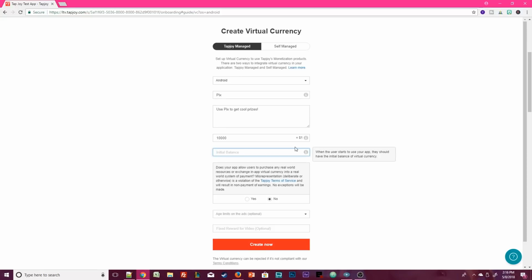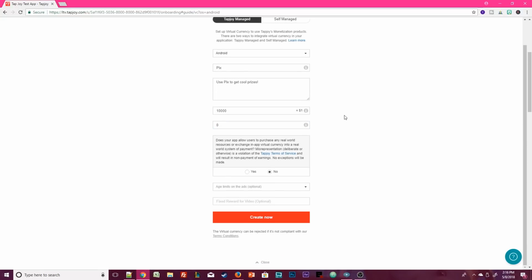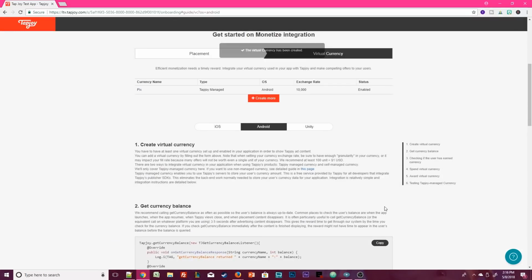The initial balance should be 0, meaning that a brand new user shouldn't have any Pix when they start the app. The next option should be set to no, unless you are literally selling physical products that you can hold in your hand, or you can exchange fake money for real money. If that is the case, then you want to select yes. The age limit is up to you. I create family-friendly stuff, so I'm okay with an age limit of 13 or older. You can leave the last option blank and then hit the Create Now button.